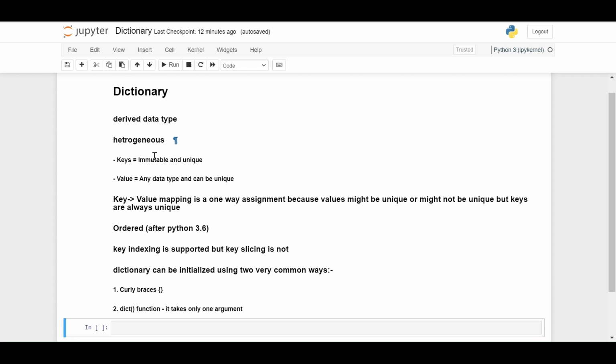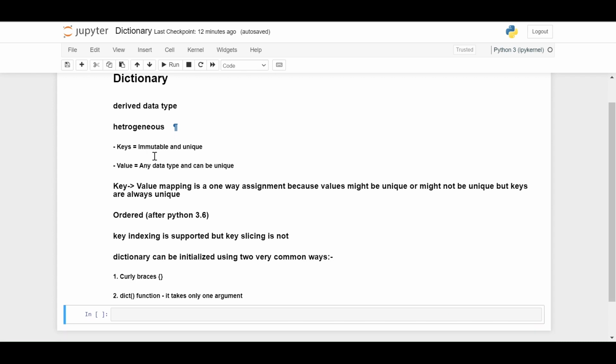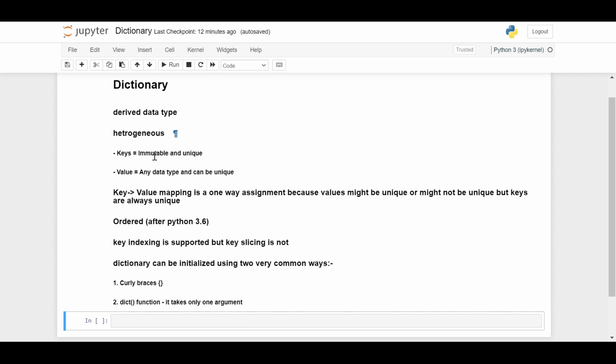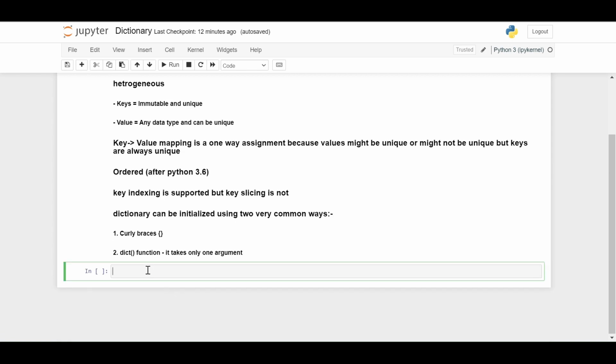Before moving on to understanding all these pointers, let's see how we can make a dictionary. How can we initialize a dictionary? A dictionary can be initialized using two very common ways, okay? And we're going to see those.